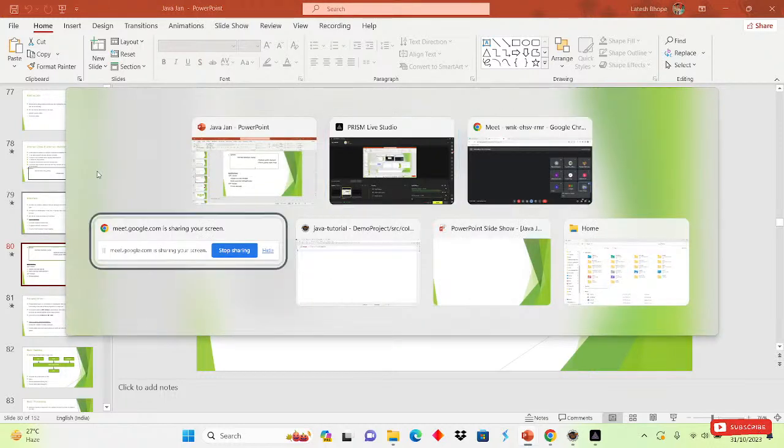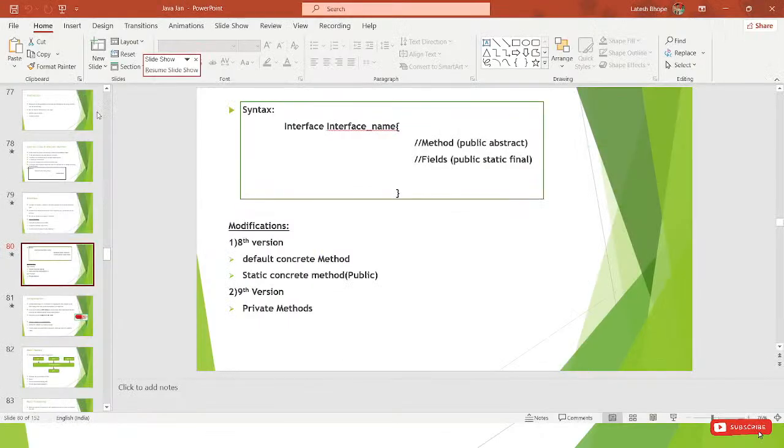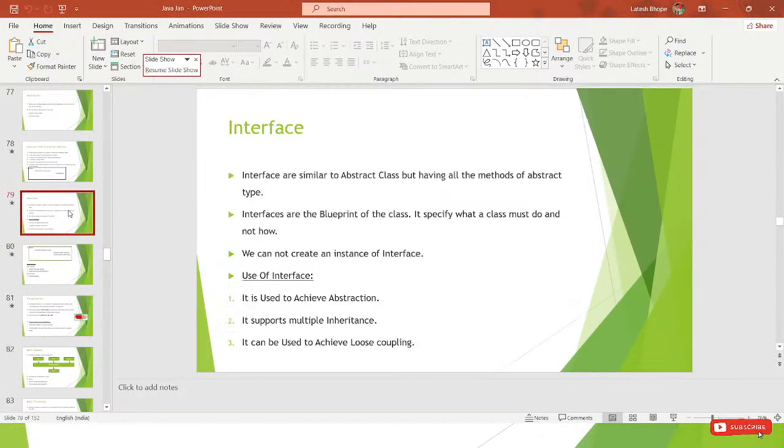In the previous short session we saw what is meant by interface and how to create an interface. Today also we will revise that one more time. Okay, so first is the interface. This is the other way to achieve the abstraction, and with the help of interface we can achieve 100% of abstraction. You all know that, right?